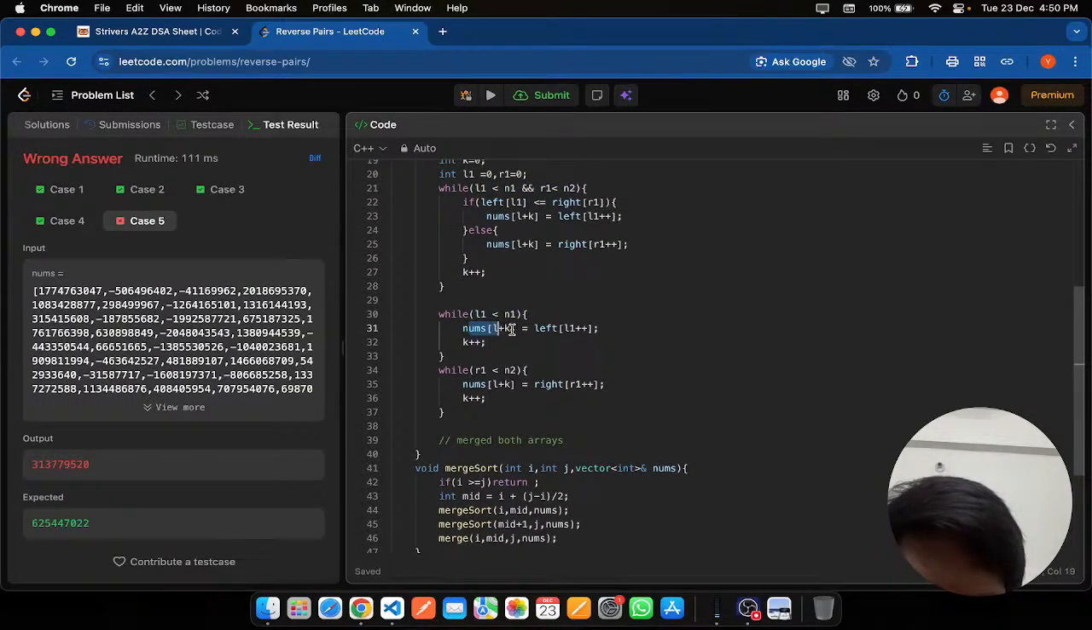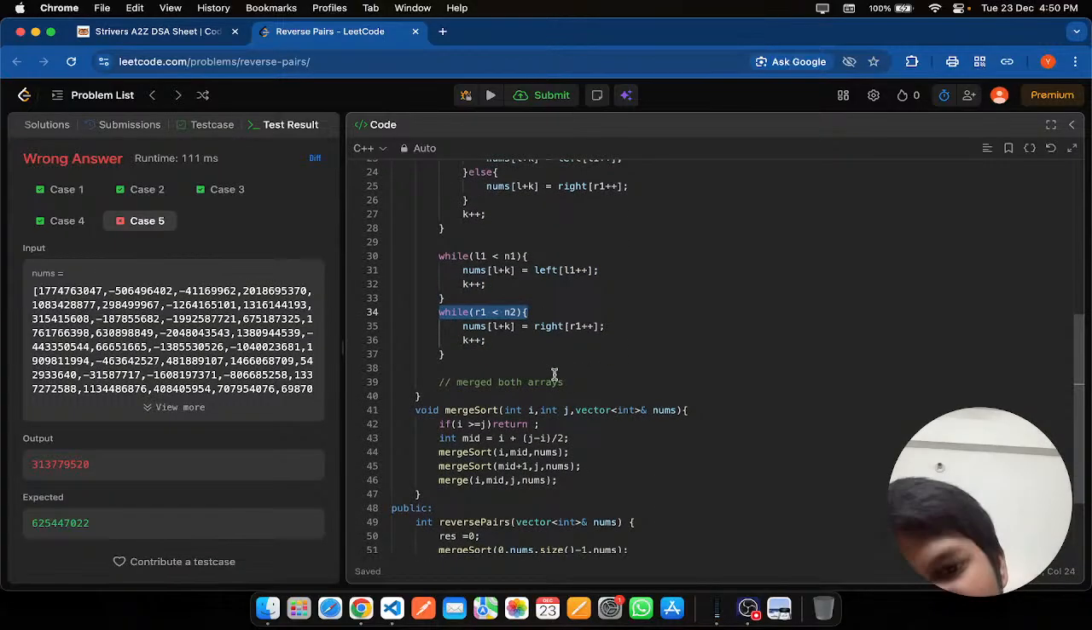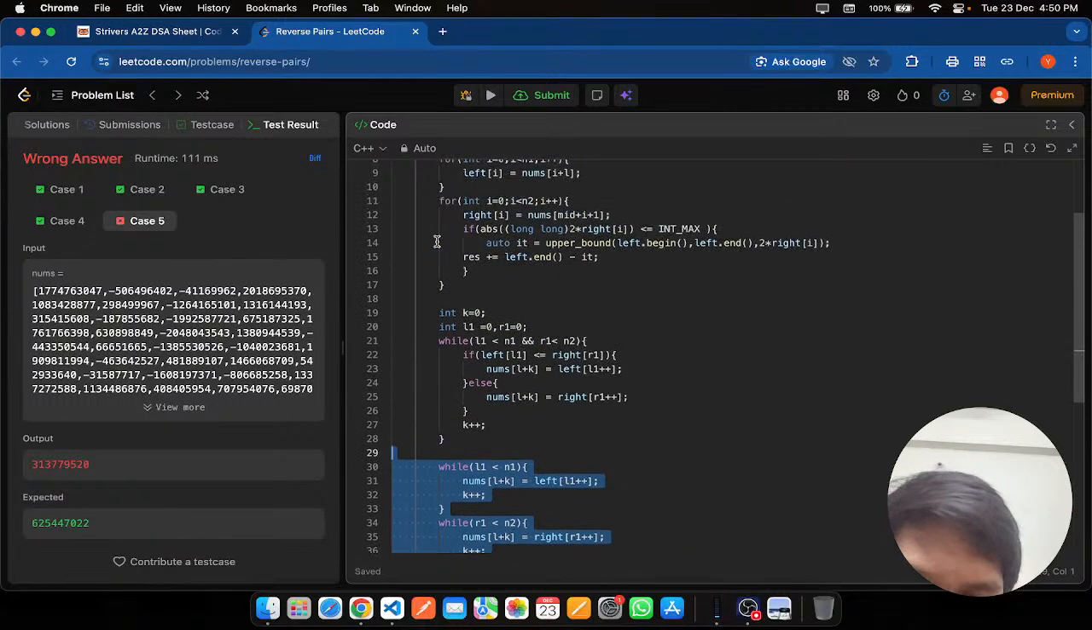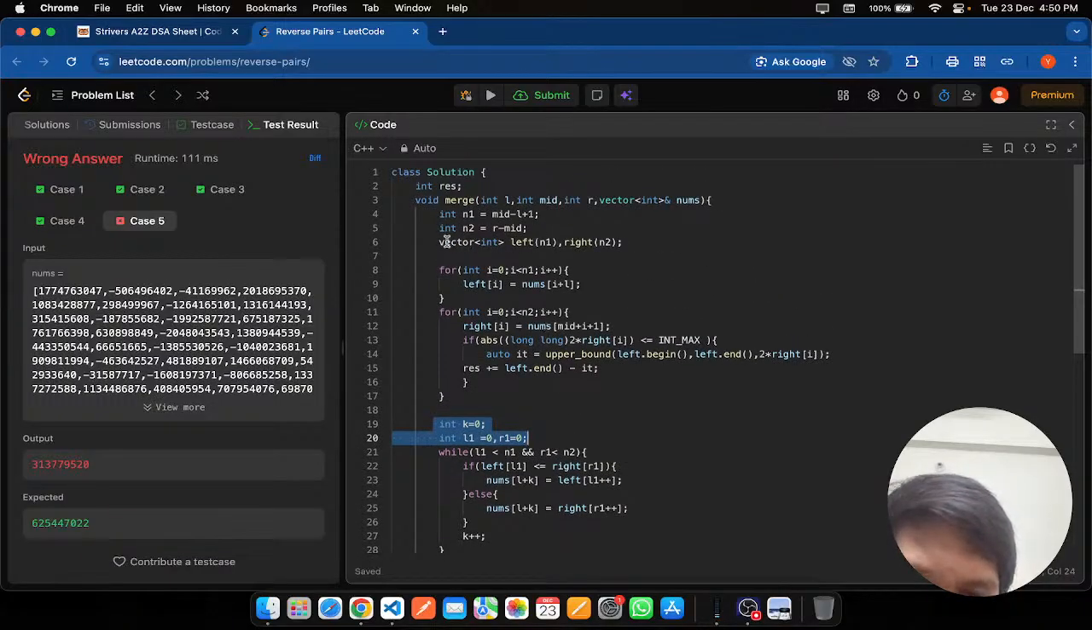Nums of L plus K will be left of L1 plus plus, and while R1 is less than N2, nums of L plus K will be right of R1 plus plus. The merging is correct. Merging is fine. L1, R1.